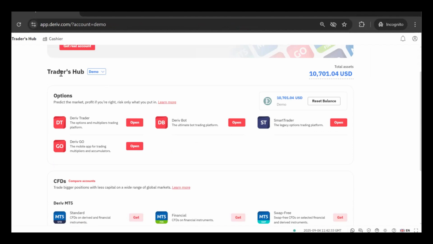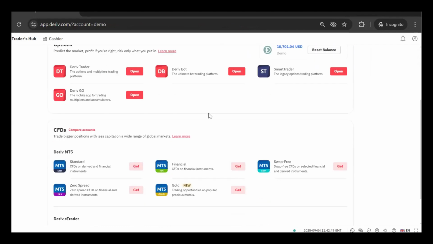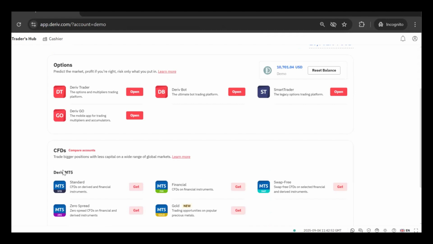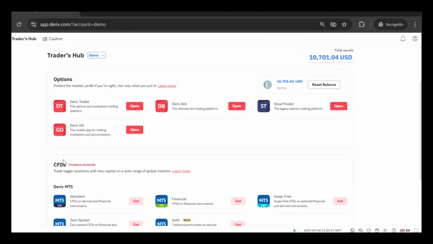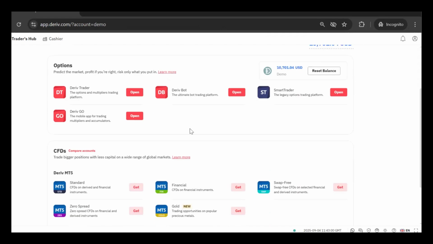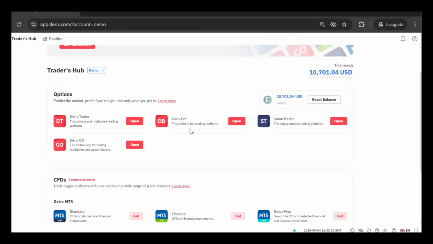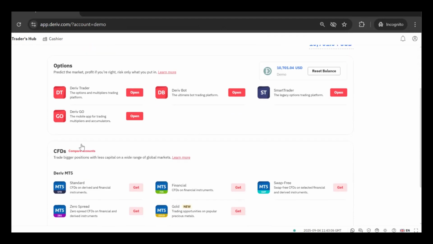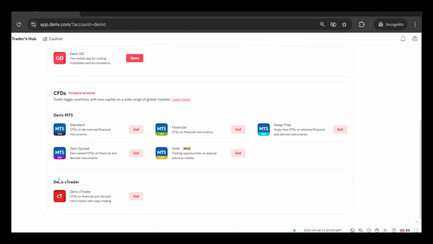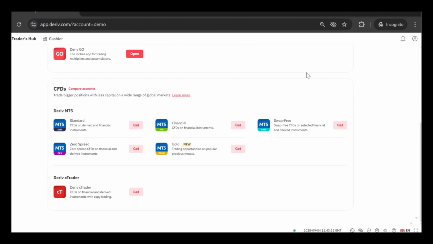Okay, so here at the Traders Hub, you have demo, you have the real account. Most likely it is going to appear in the demo first. So now what you need to do is to come down here and look for Deriv MT5. This MT5 is under CFDs. Sometimes you may just log in and you see different sections: you have CFDs, you have Deriv Trader, you have other things. Then you click on Get Account, Get.